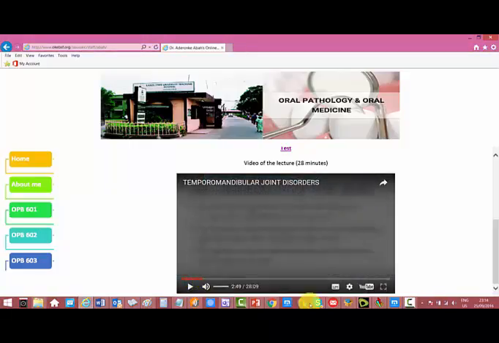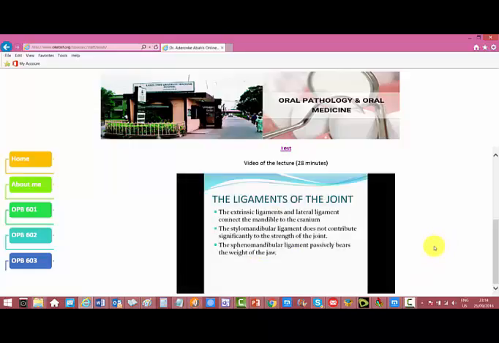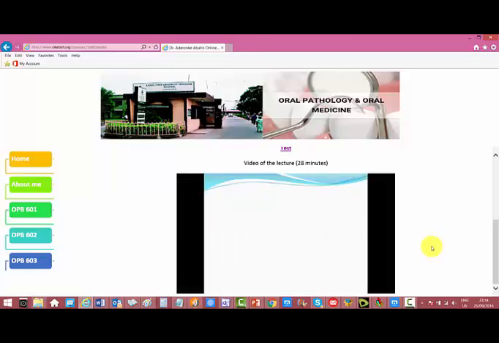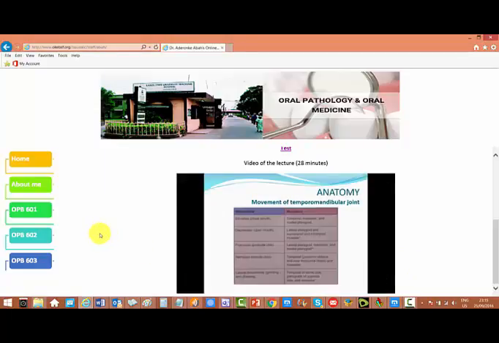So let me just advance a little bit here. So let's see. Yeah. The movement of the temporal mandibular joint is carried out by muscles. Very good. So let's go back to OPB 601.